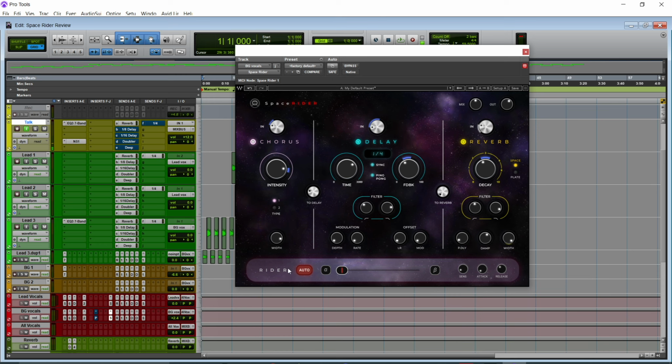Down here, you have the rider, which you can put on auto, like I did, and it's basically like automating for you inside of the plugin. As the vocal is active, you will see this knob follow it, just like Vocal Rider, and wherever you have automation drawn, it'll do it right there. So I'm gonna hit play and let y'all hear it.